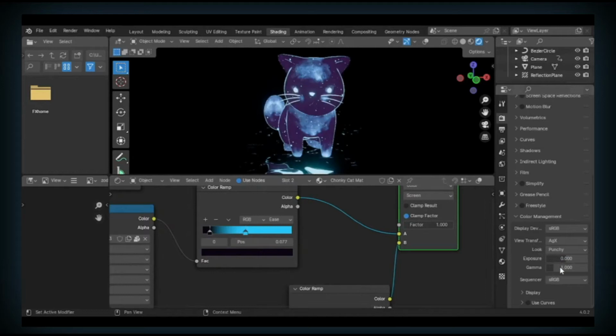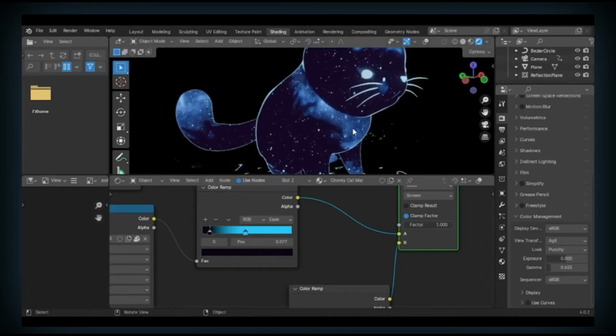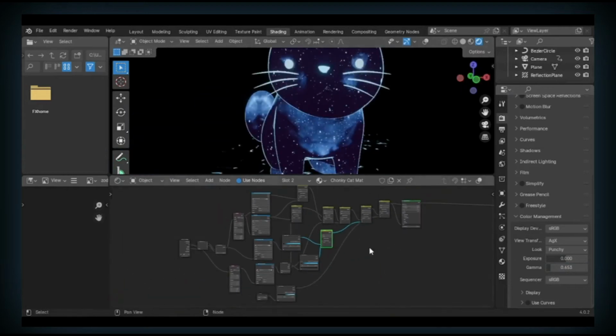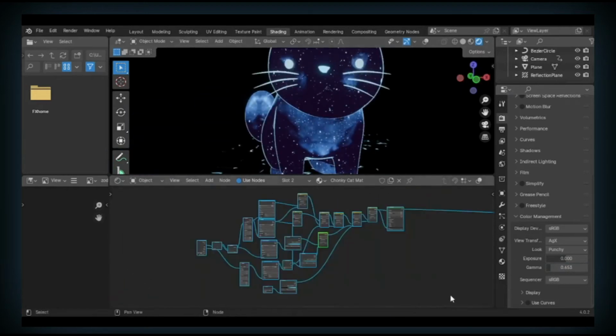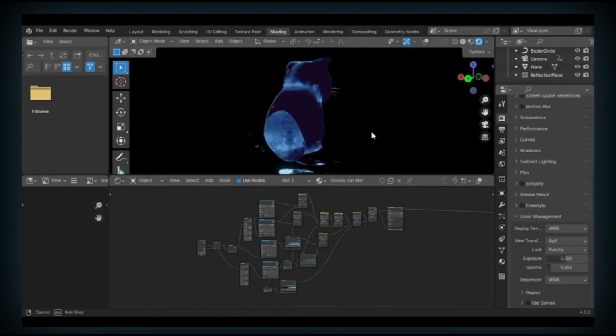Although you can use the exposure value and the gamma value to create a more contrast look, you can also lower it down using the color ramp. And this is the final shader.